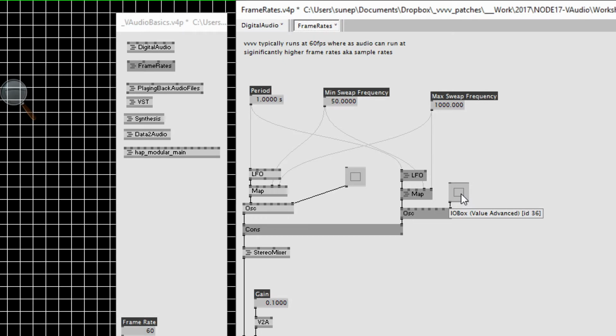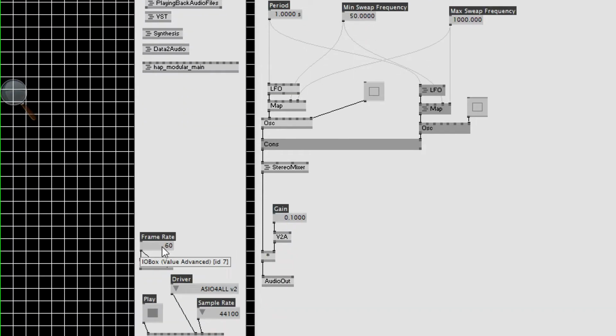So that's how you expect it to sound. It's basically the frequency going linearly up from 50 hertz to 1000 hertz. If we look down here, you can see the frame rate of the patch is 60 hertz. And what I used over here are LFO VAudio, map VAudio, and oscillator VAudio. Over here we have oscillator VAudio, we have map, but that's just the regular value, so that's the 4V version of map, and the same thing with the LFO.